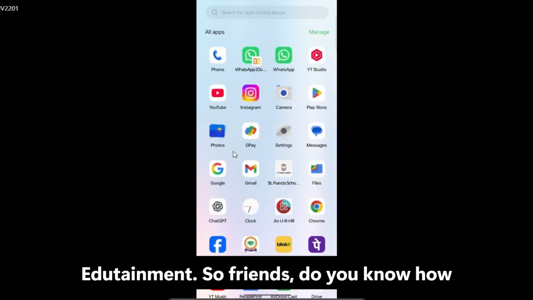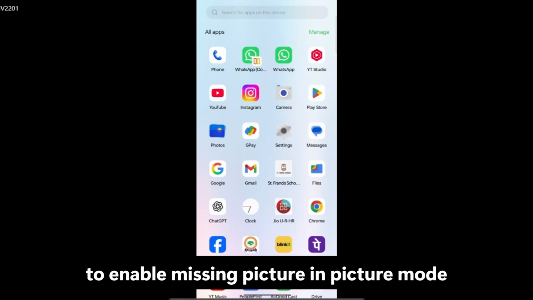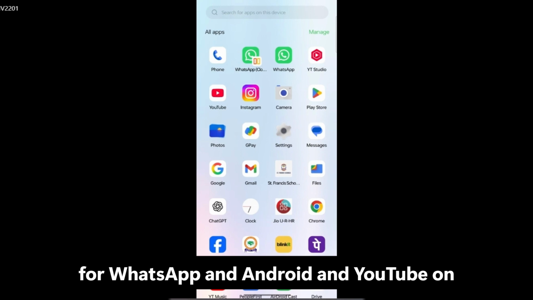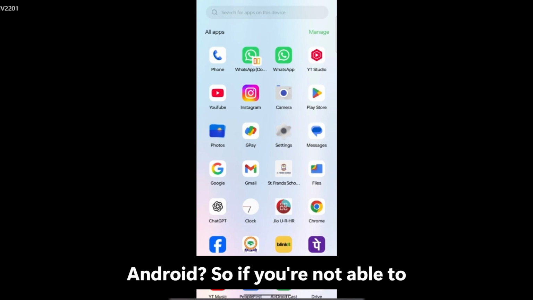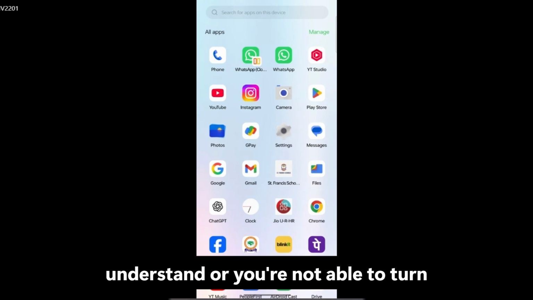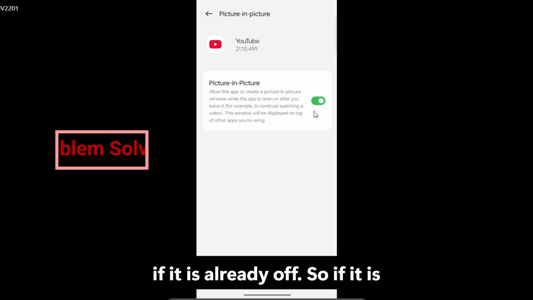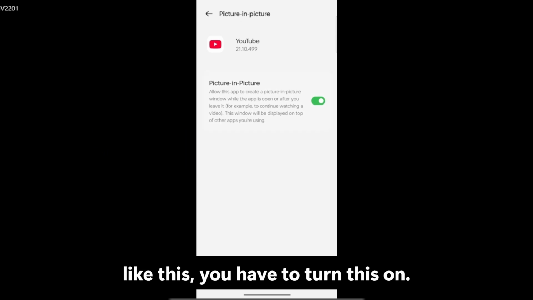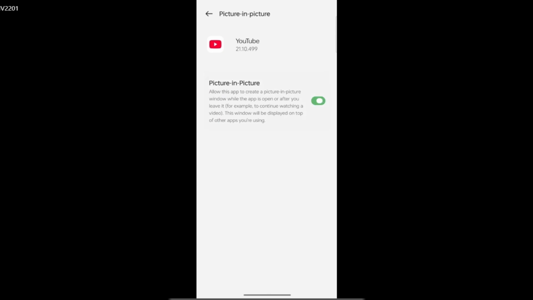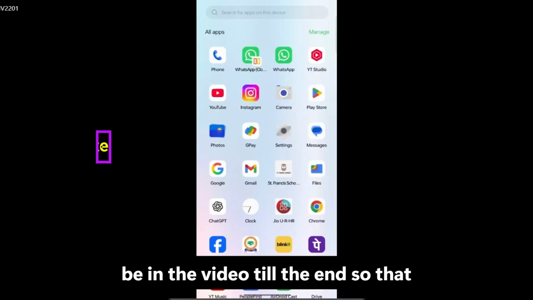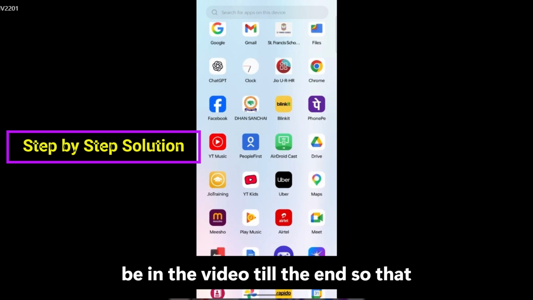Friends, do you know how to enable the missing picture in picture mode for WhatsApp and YouTube on Android? If you're not able to understand or you're not able to turn this on, here is the fix. Please turn this on if it is already off. If it is like this, you have to turn this on. Please stay in the video till the end so that I can give you the solution.